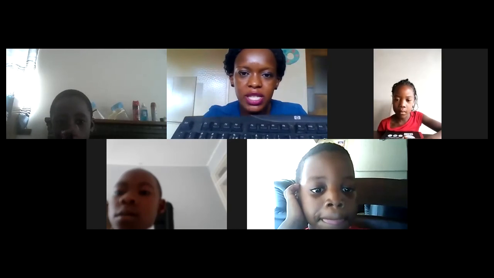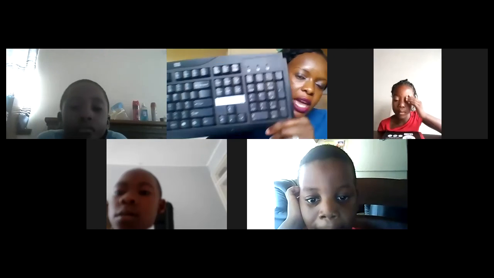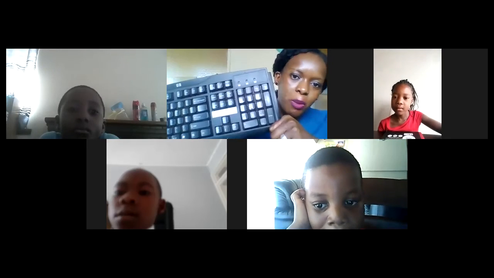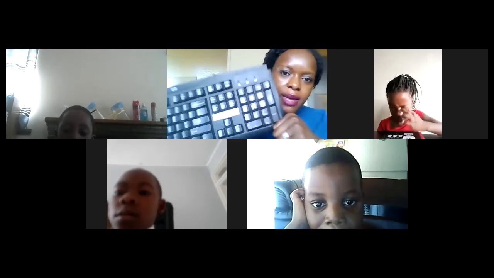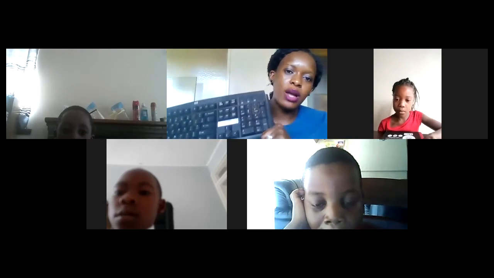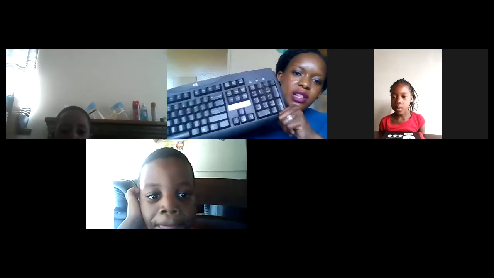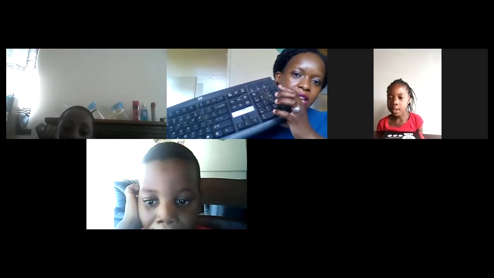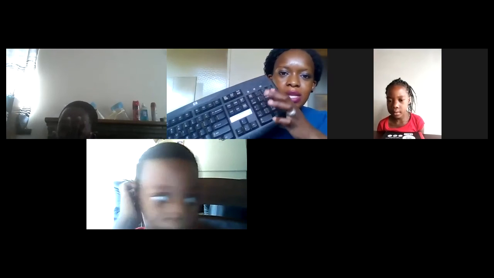Yes, a keyboard is used to type. We use it to type information. If you want to put anything into the computer, you use the keyboard. If you want to put a number, you want to write your name, you want to write your school name, you want to draw, you will still need to use a keyboard. This keyboard is our guideline when we want to do our things, our numbers and our letters. Are we together?